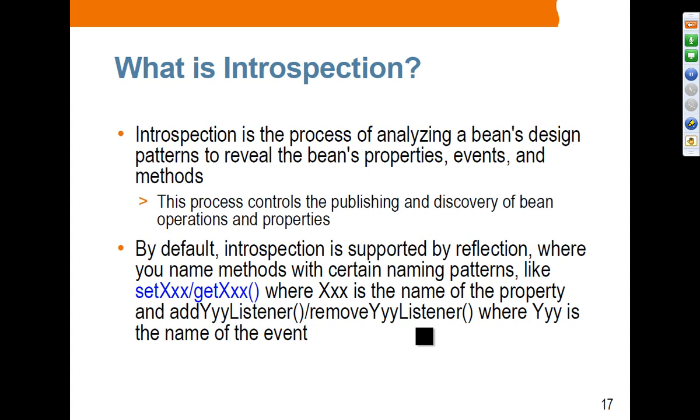Okay. So there is a little bit of difference between introspection and reflection in Java, but for now you can think of those two as the same.